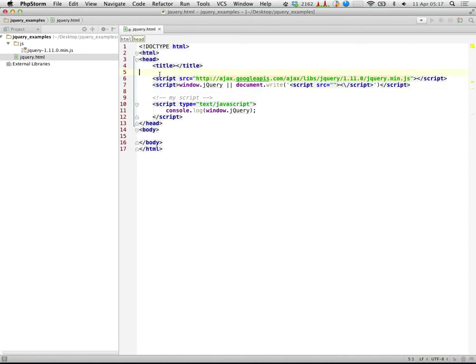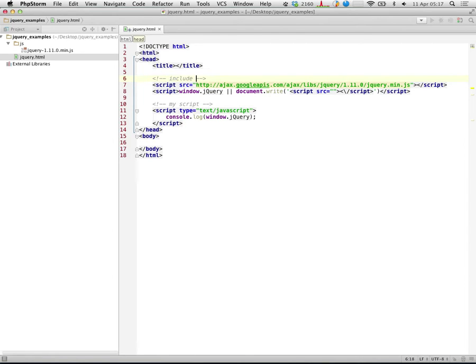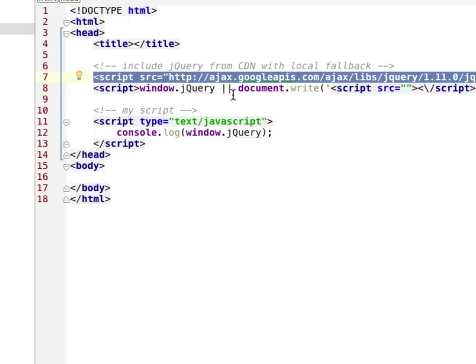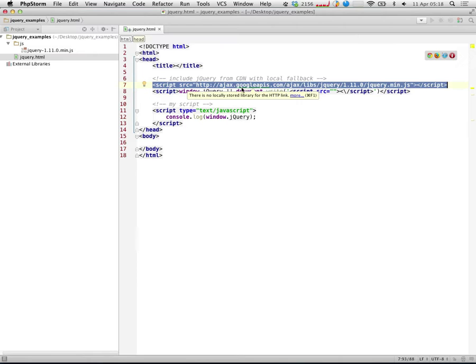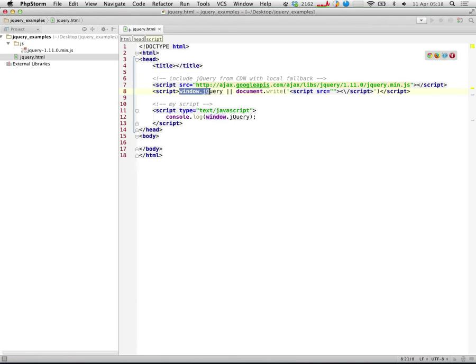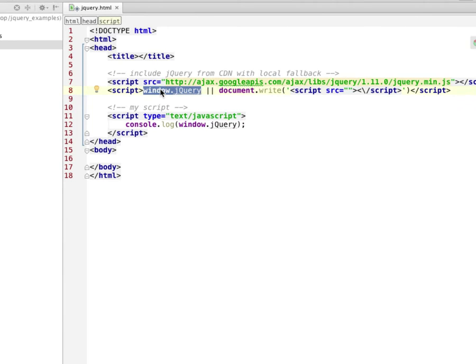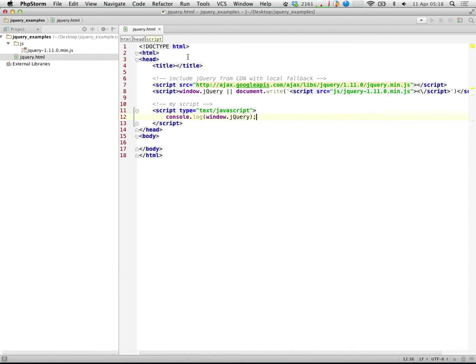So basically what this is saying is, let's write a comment here: include jQuery from CDN with local fallback. What this is doing is trying to include the jQuery from the Google server, and then this script here is seeing if the jQuery object exists, and if it doesn't, then it's writing that local script tag into the document. So I just need to put the path to my local version of jQuery here. So that gives us both options.